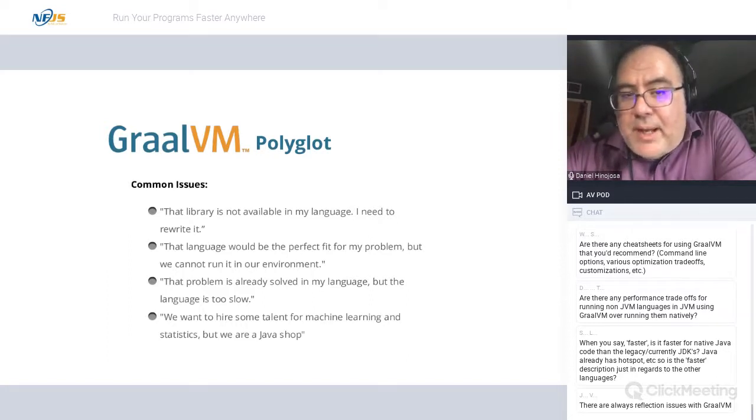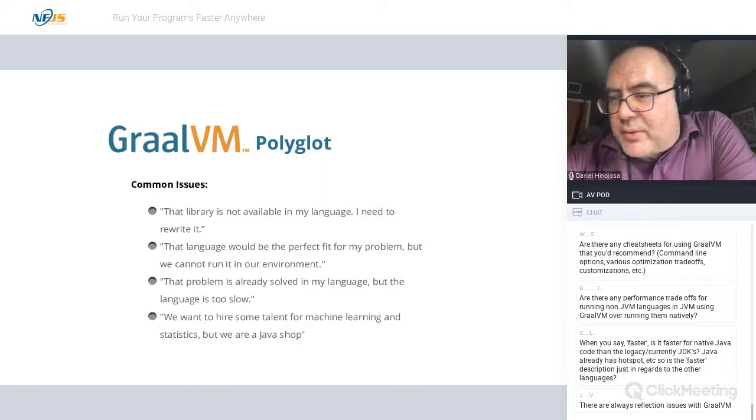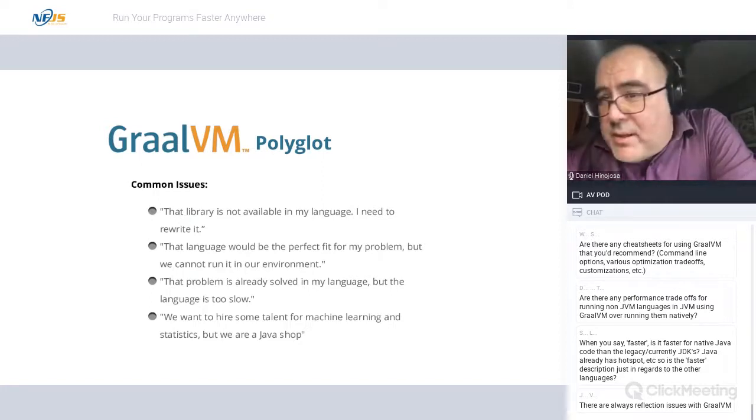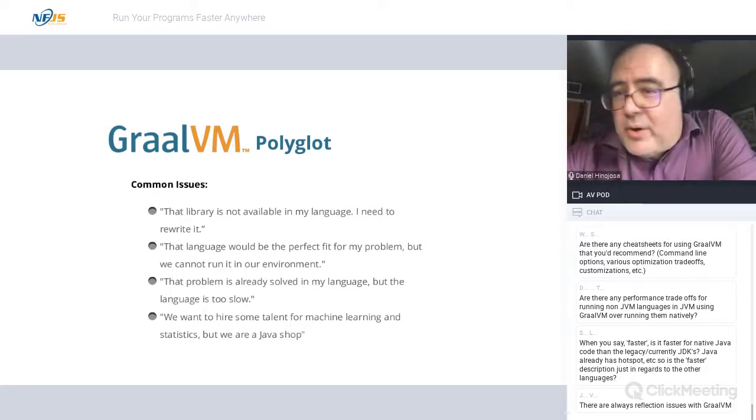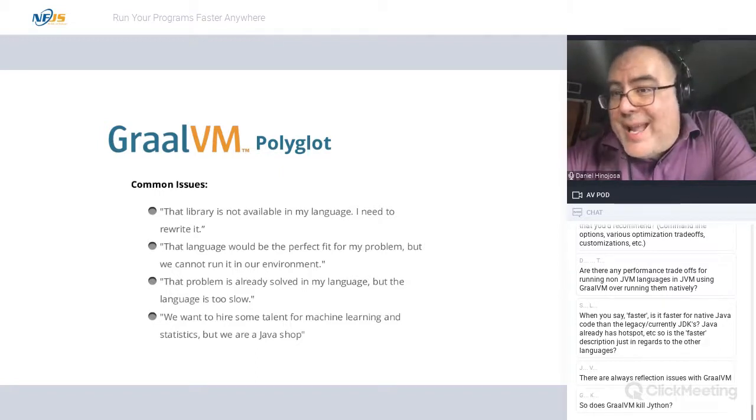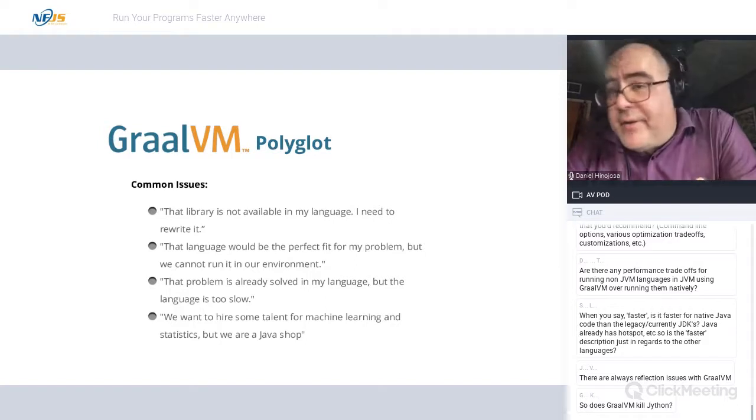That language would be a perfect fit for the problem I'm trying to solve, but we cannot run it in our environment. That problem's already solved, and we've been using it for many years, but the language is too slow. We want to hire some talent for machine learning. R is great for machine learning. Python is great for machine learning. Things are already developed in those languages, so why not bring those in?